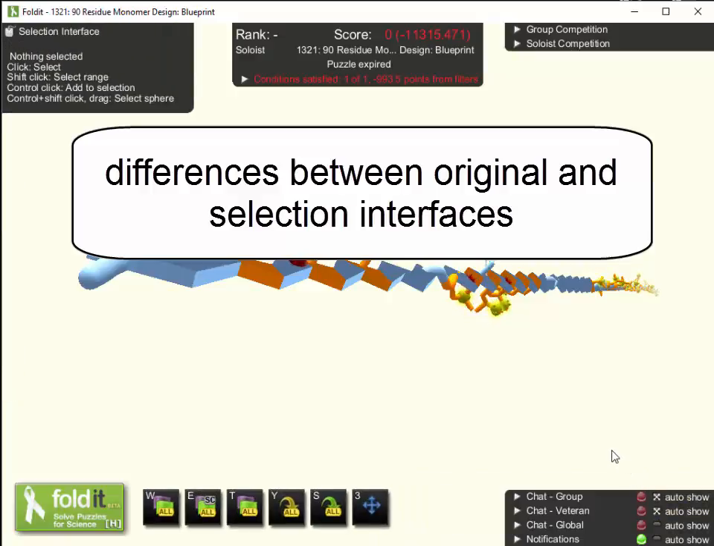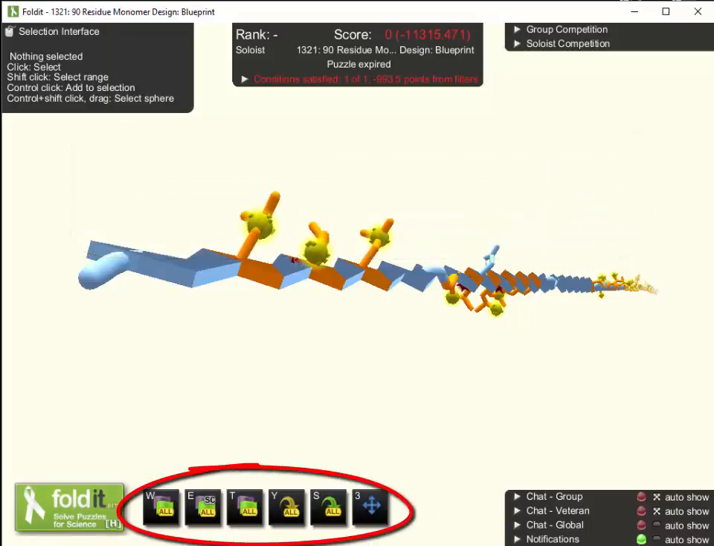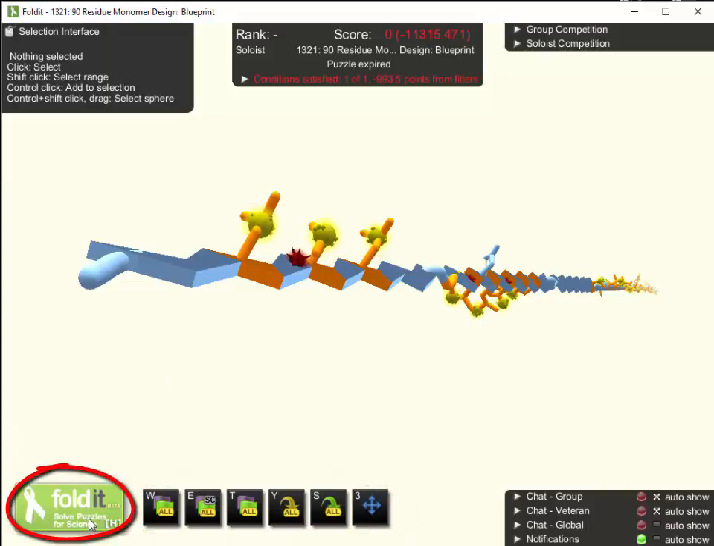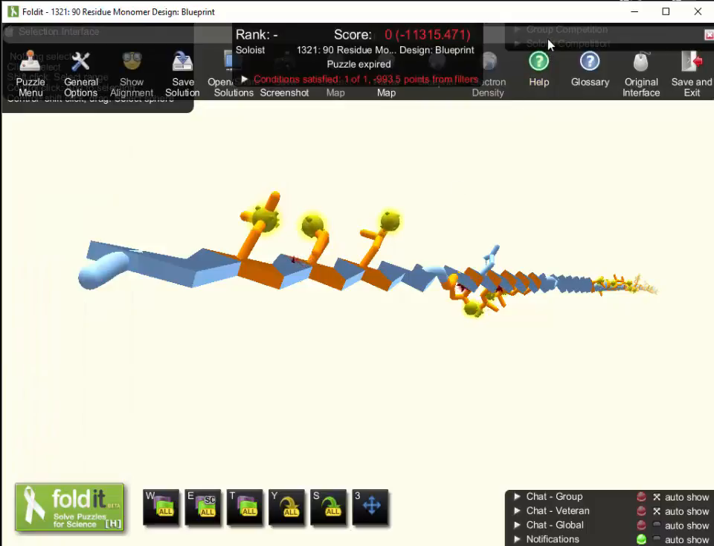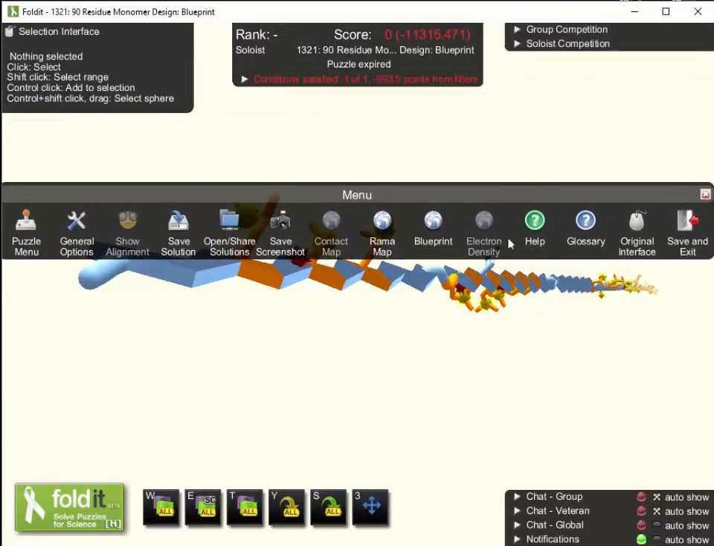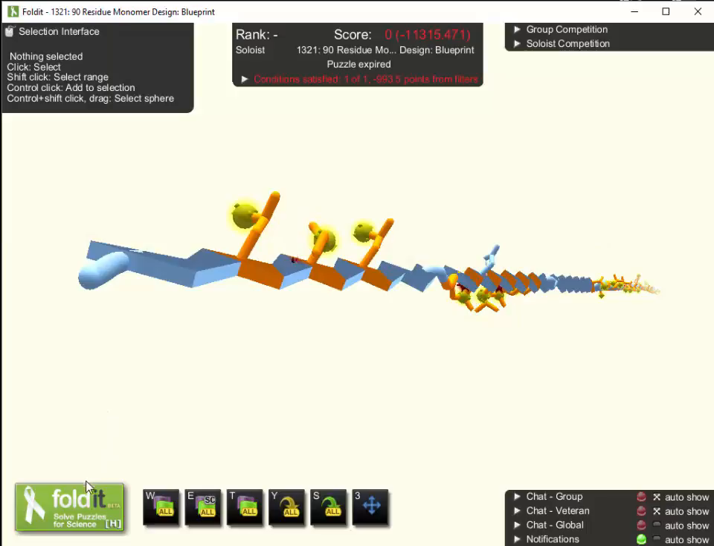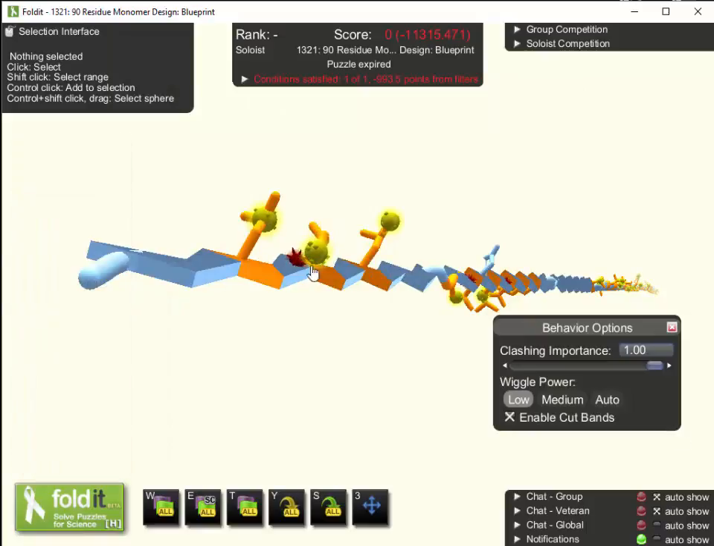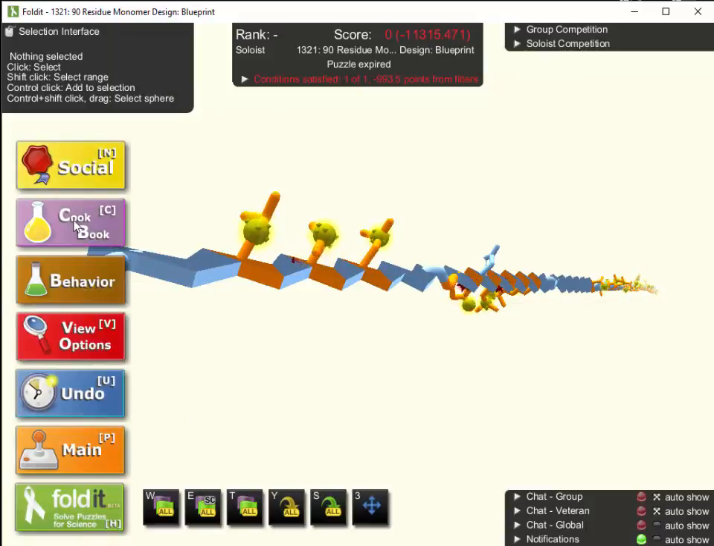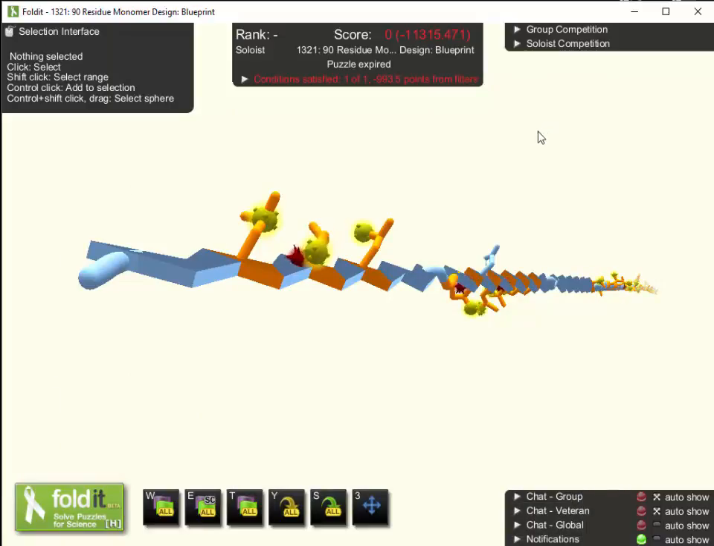Now, one of the first things that you'll notice is the menu bar is gone from the bottom of the screen here, and instead you have some folded tools and this folded icon in the lower left-hand corner. And if you click on that icon, you'll see that the options from the menu bar are now arranged vertically instead of horizontally, and they have big icons. So if you click on P here, that'll bring up a floating window, and that has the options that you're familiar with from the main menu in the original interface. And the same is true for the other windows, such as View Options, Behavior, and the Cookbook. They're all floating windows in the selection interface.